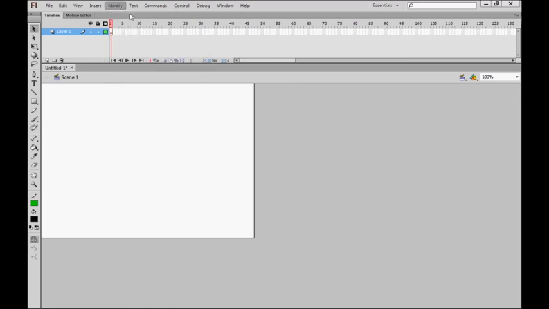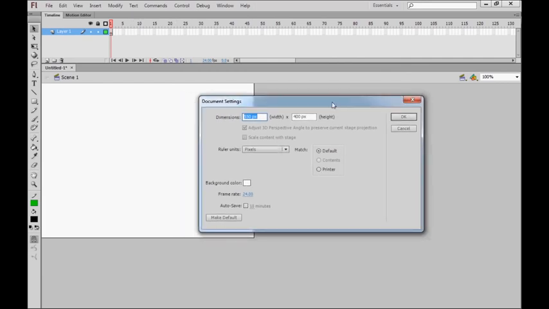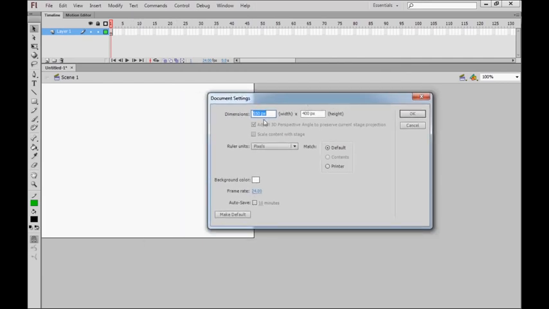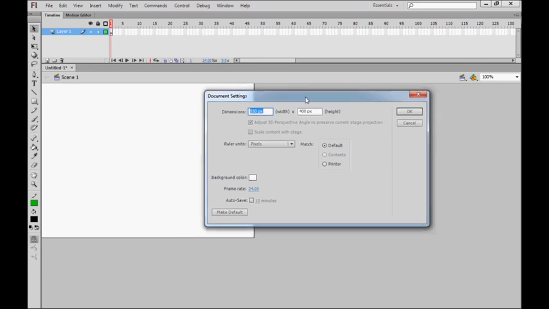Now, before I move on to talking about timeline and frames, we're going to go to Modify and go to Document. And here is where we can actually modify the stage itself. It's currently set to 550 pixels wide by 400 pixels high, and that's a bit of an odd setting.